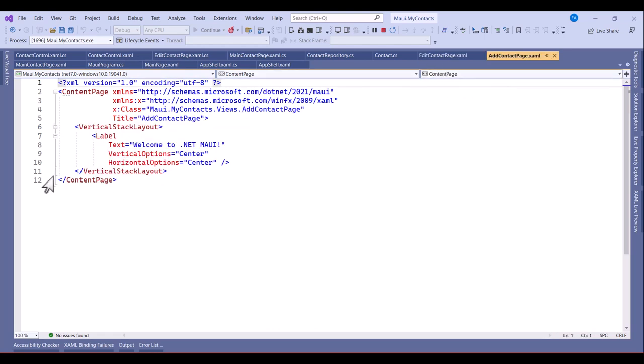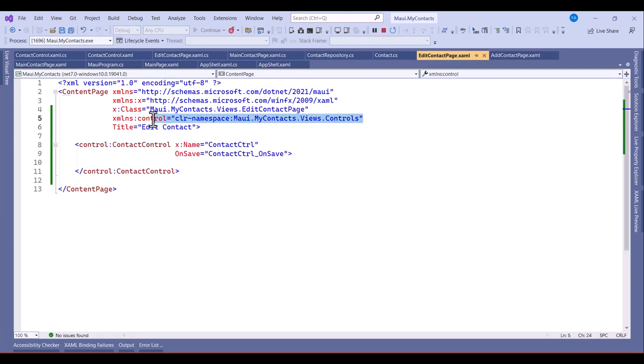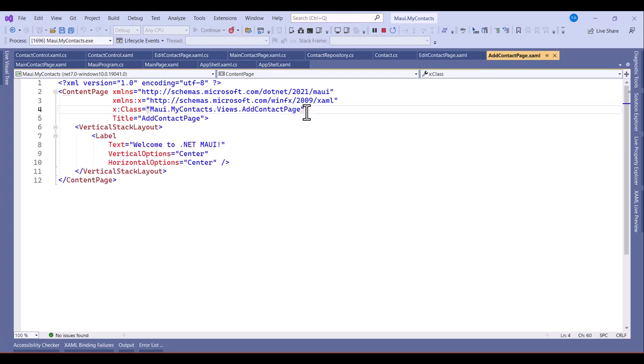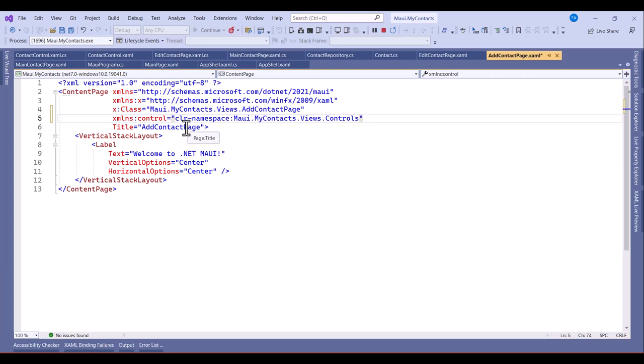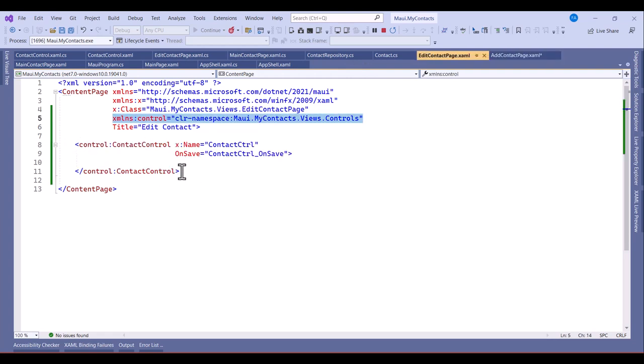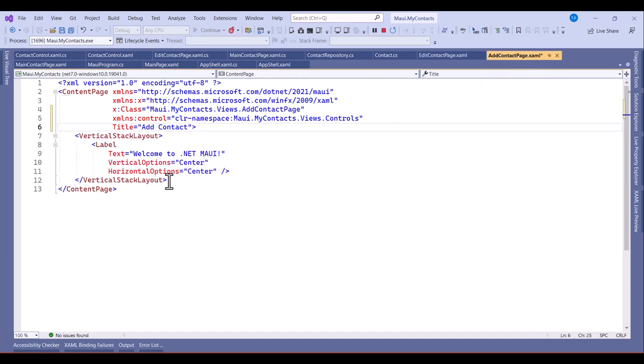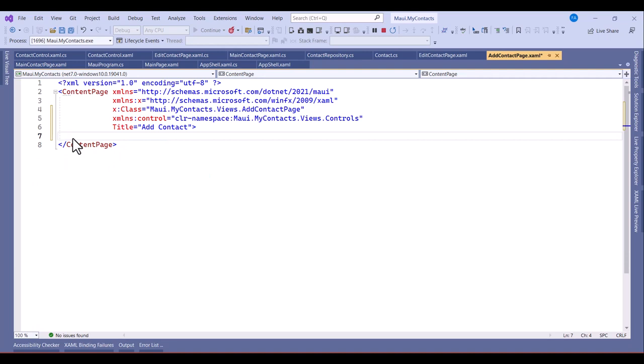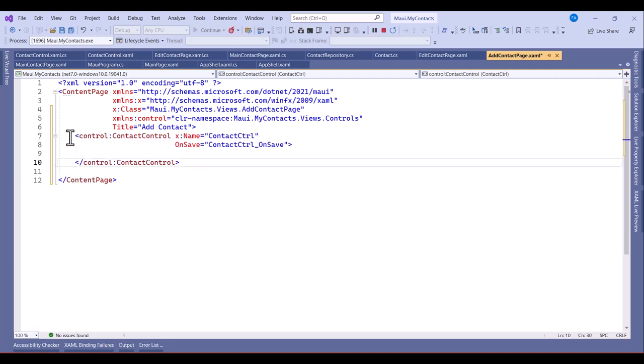Now we have to also specify the same control. I'm going to go to this and copy or grab the namespace. You can also do that. Let's go to page and paste it here. So instead of add contact page, you can say add contact. Yes. And with this, you can also grab the control like this. Grab this, go to the add contact page, and we can also paste this here. Control K and D, let's format it well.